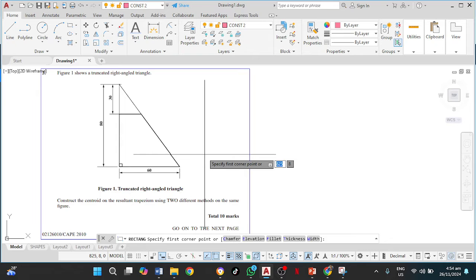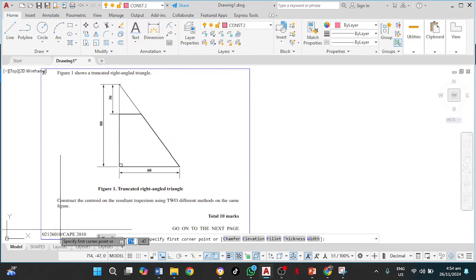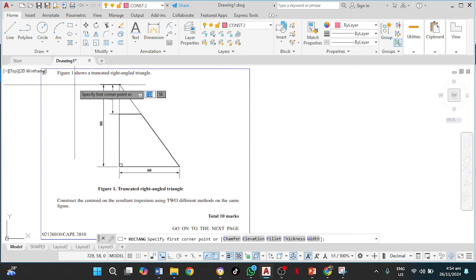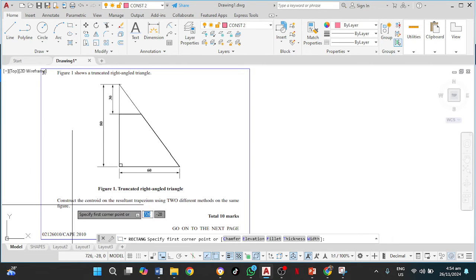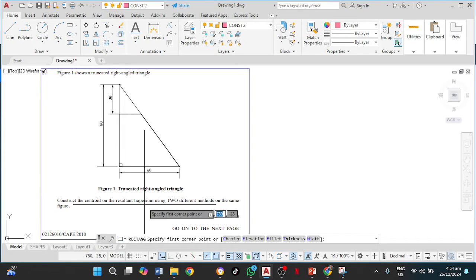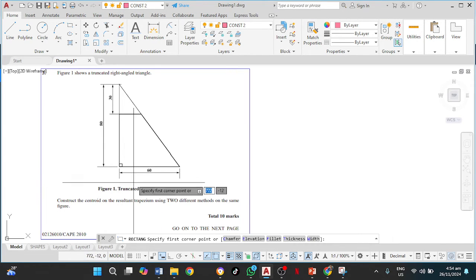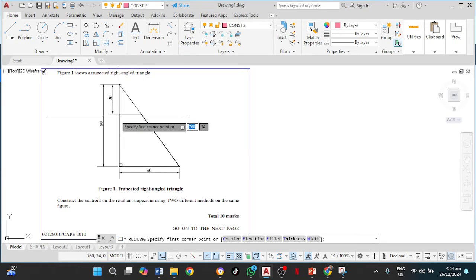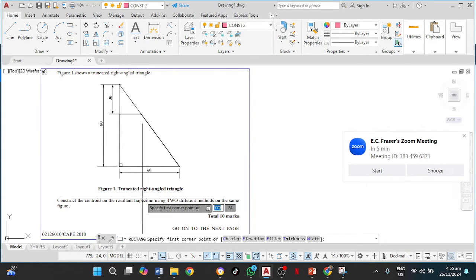In this video, I will be exploring a CSEC past paper question. This question, Figure 1, CAPE 2010, shows a truncated right angle triangle. We are asked to construct the centroid of the resultant trapezium using two different methods on the same figure. So this is the triangle with a section removed, resulting in a parallelogram or a trapezium being formed.